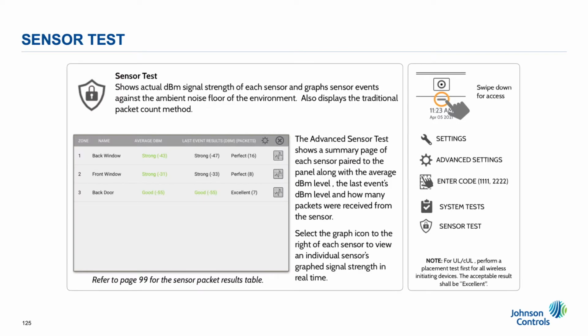The sensor test is an amazing tool that makes the invisible visible. It includes a traditional packet count function, but also measures the actual dBm from each sensor. This is all viewed from a simple summary screen, allowing the technician to walk test the premise, tripping each sensor along the way, then returning to the panel to get detailed results.